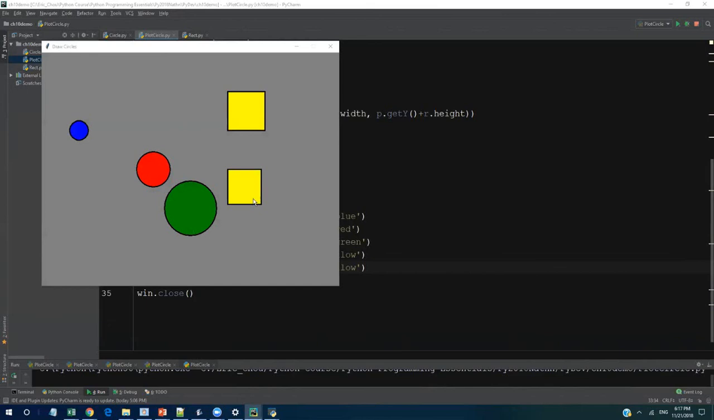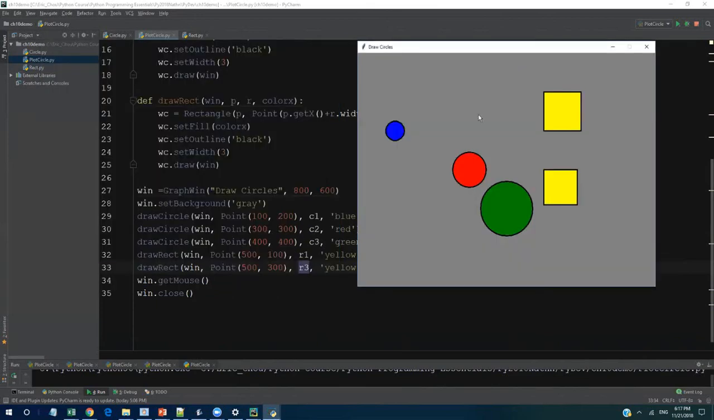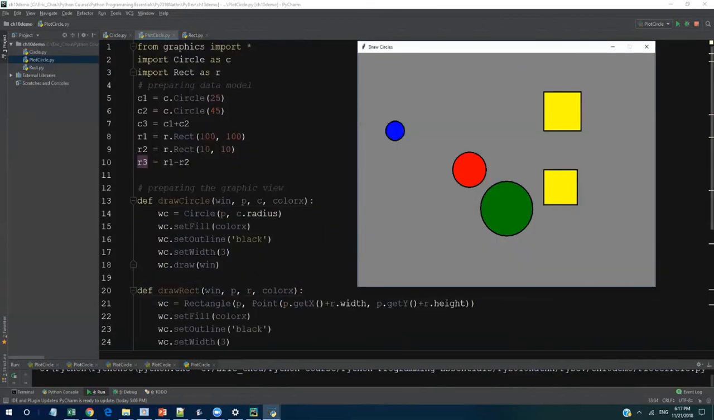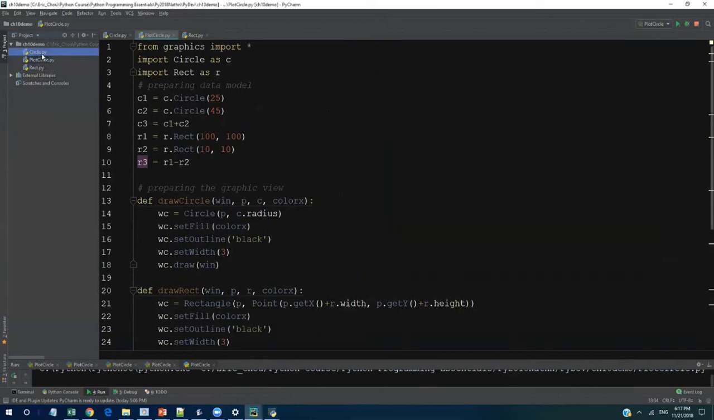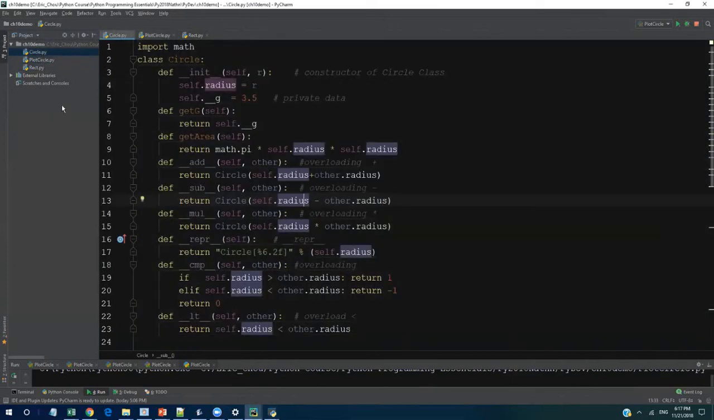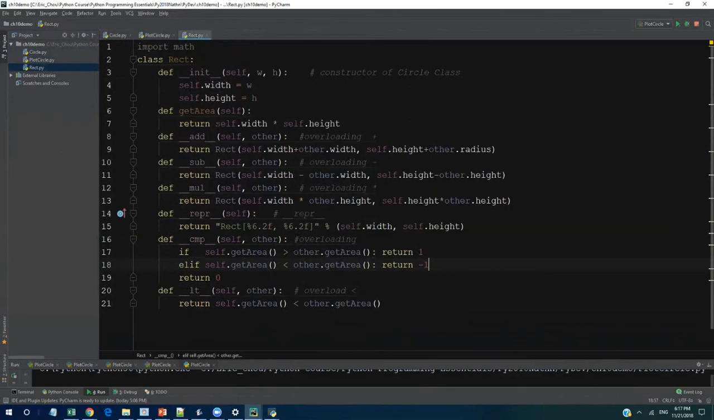But it doesn't create instances. The objects are actually created in this plot circle file, for circle 1, circle 2, circle 3, and R1, R2, and R3 are actually also created here. So the two classes, circle class and rectangle class, just define a template, so whoever uses me can use my function and data to create a circle or create a rectangle. But for myself, I do not create any circle or rectangle.